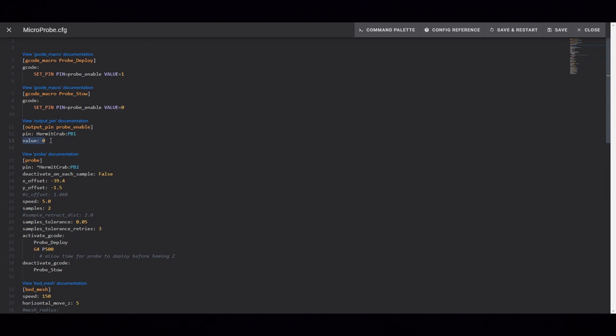I do want to point out, leave this value at 0, because that's telling it, as default, to keep the servo pin of the probe stowed. If you forget that, or you have a 1 there, it's going to shoot the pin out, or it can possibly just leave the pin hanging out when you're printing. That's not going to be good. So leave that there too. Anyways, that is pretty much the gist of it.